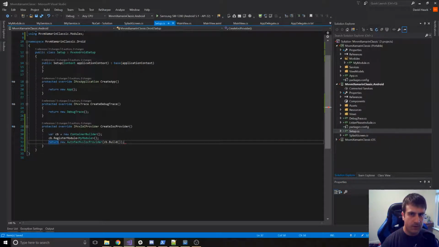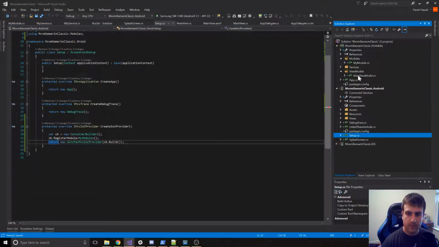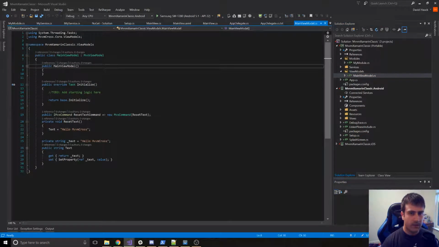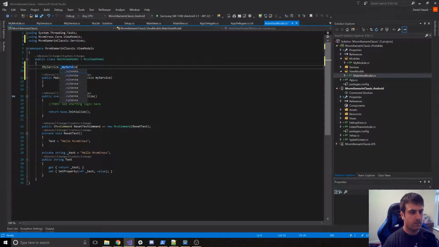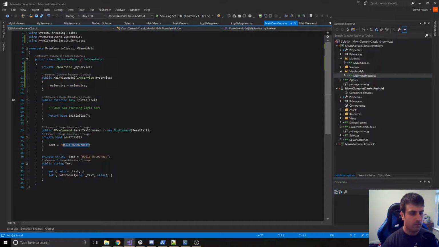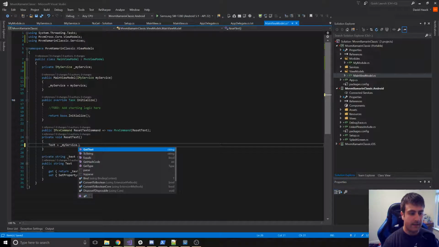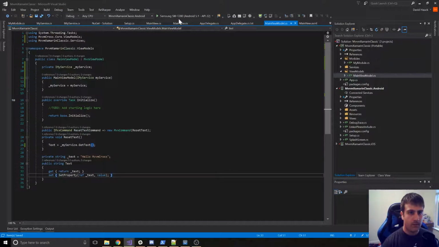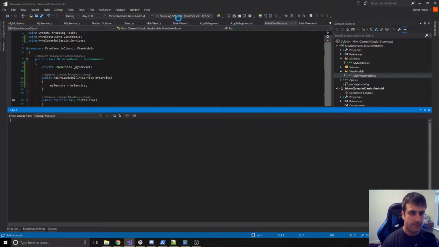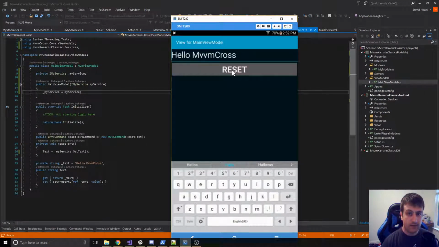Now the last thing we're going to do is use it in our project. So let's open up our MainViewModel. Now in here we're going to inject MyService. And then in ResetText, we're just going to call MyService.GetText. We can go ahead and run this and see how it works. So running it, we can go ahead and click reset. And it switches to my text because it's calling MyService.GetText and showing it on the screen.